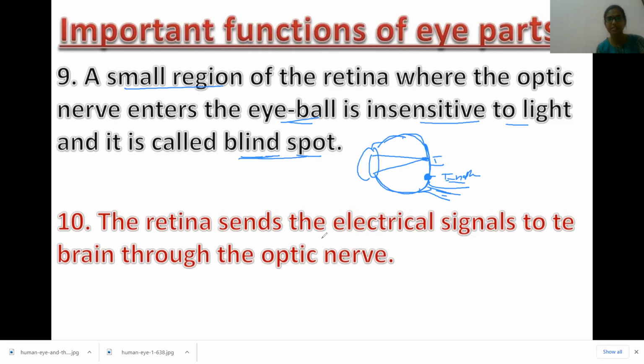And the retina sends the electrical signals to the brain through the optical nerves. Whatever light falls, the rods and cones in the retina convert the optical signals to electrical signals. The optical nerves carry that electrical signal to the brain; they act like wires. Just as electrical energy from a power station is carried to our home by electrical wires, here the optical nerves do the job of transport. They transport electrical signals from the eye to the brain, and the brain detects and functions.